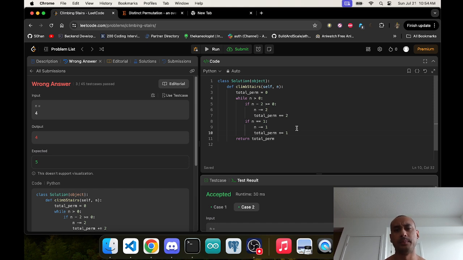If you have 4, let's see. If you have 4, okay, so let's run it through. 4, n is greater than 0. Right? So n minus 2 is greater than or equal to 0. So if 4 minus 2 is greater than or equal to 0, add 2 permutations, that's 2. And if 4 minus 2 is greater than or equal to 0, add n permutations. Okay, so if this is the case, I could create a base case here.